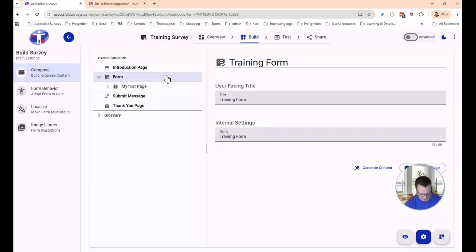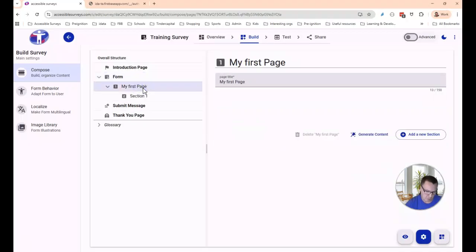Okay, we're now going to focus on the form. A form is made up of pages, sections and questions, and I'll explain how these different elements work together. Pages allow you to group questions on a similar topic together, and respondents will scroll through pages as they complete a survey.